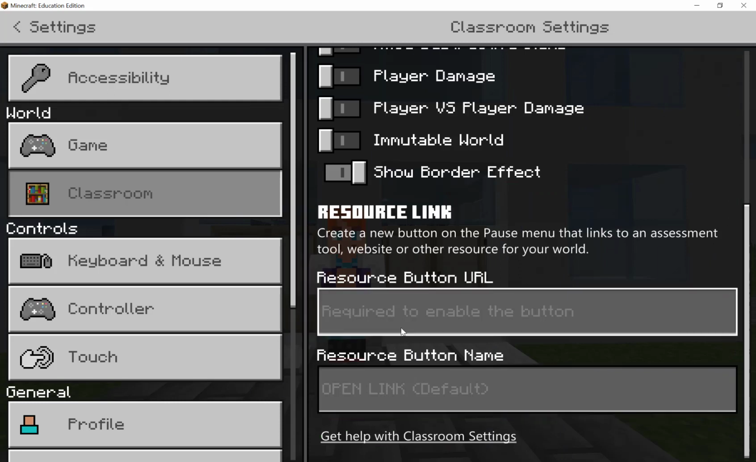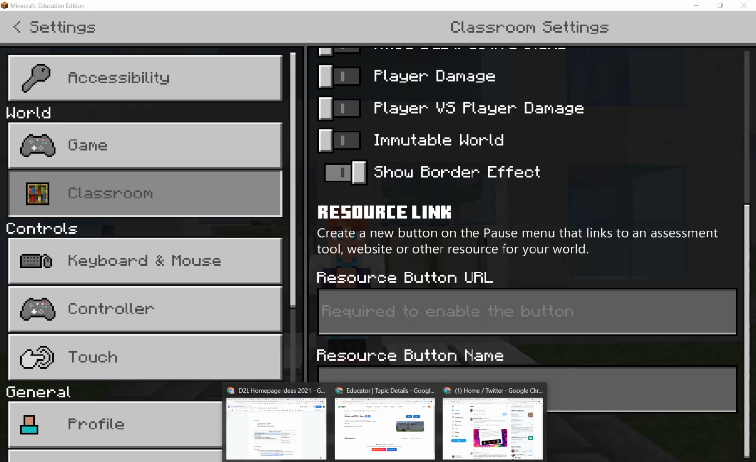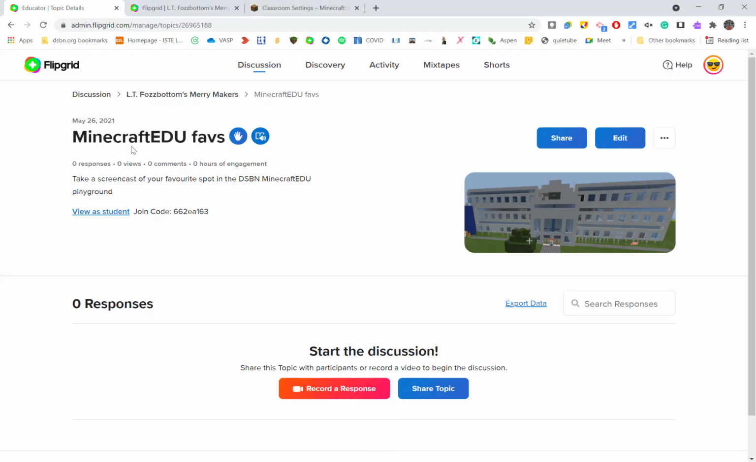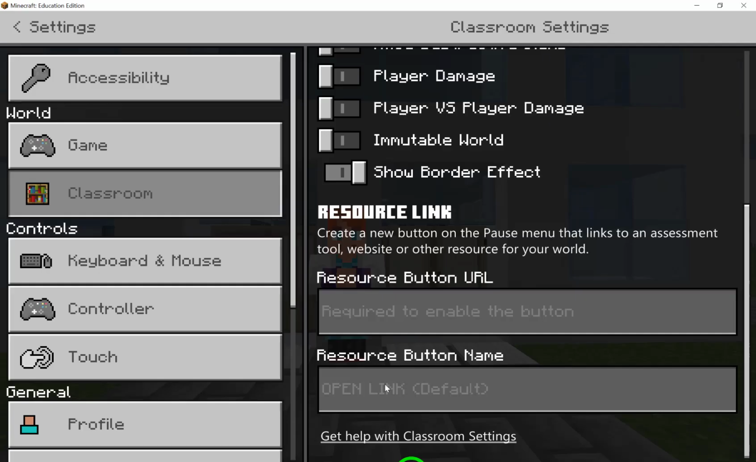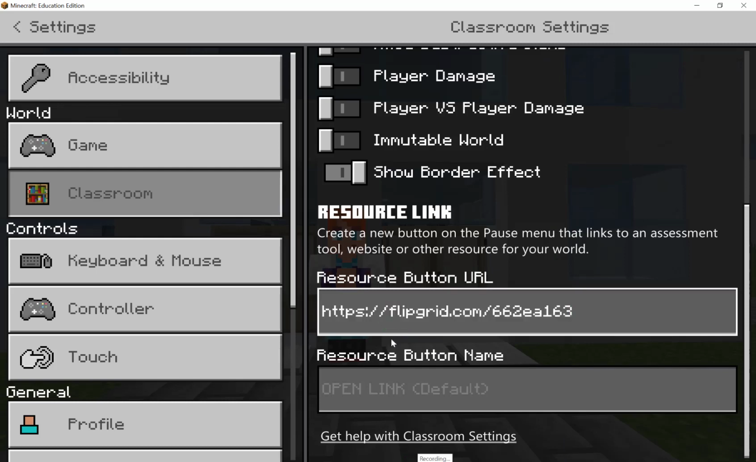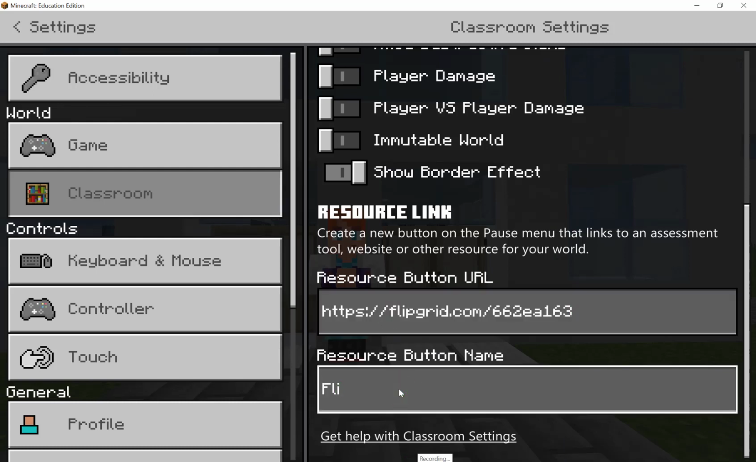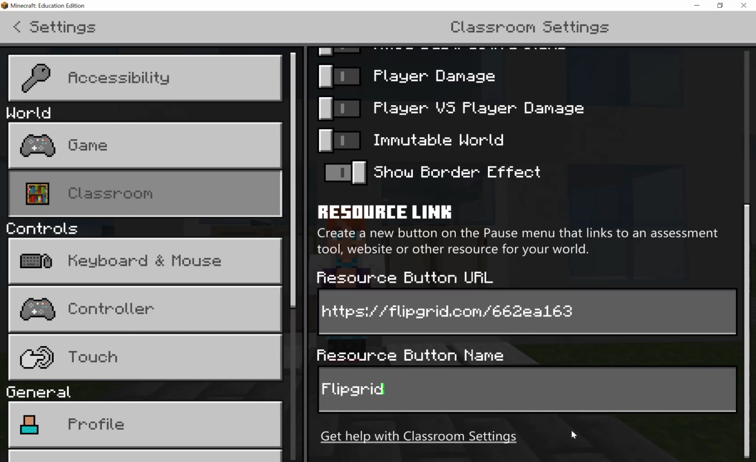With the URL, I can do what they did, and what they did is they added a Flipgrid to this. So I'm going to hop over to another tab, and you can see I made a Flipgrid for the MinecraftEDU faves. We're just going to go to share. Let's copy that link, and this will work with any link that you have. It might be to a YouTube video, it might be to a Microsoft form, who knows what you're using. We're going to paste that right in there, and then you give it a button name so you know what it is. Okay, so that's right there.